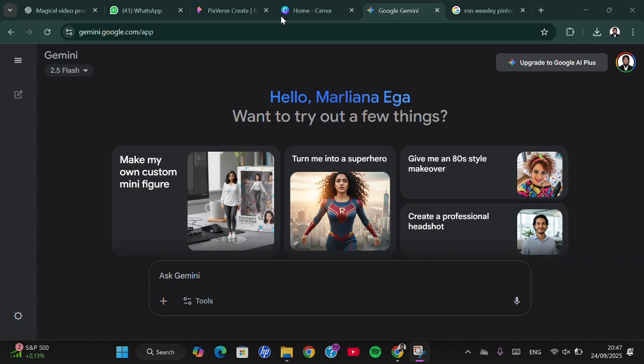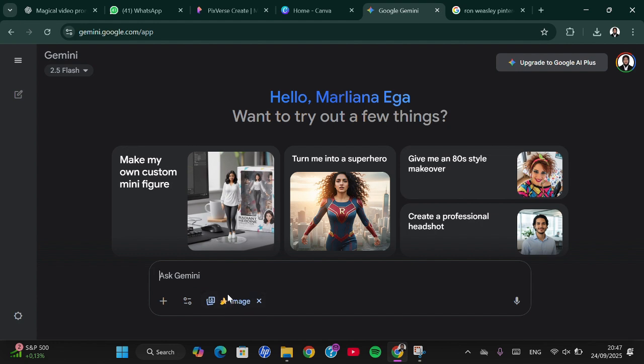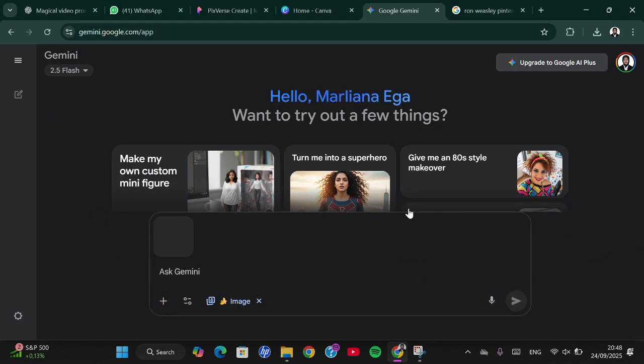So first of all, you can open up gemini.google.com or you can open up Gemini app and you can use Nano Banana feature here. You can choose create images. This is Nano Banana picture shown by this banana icon. And then you're going to upload the photo that you want to edit. And I'm just going to pick random photo from my device. And then you can add the prompt here.